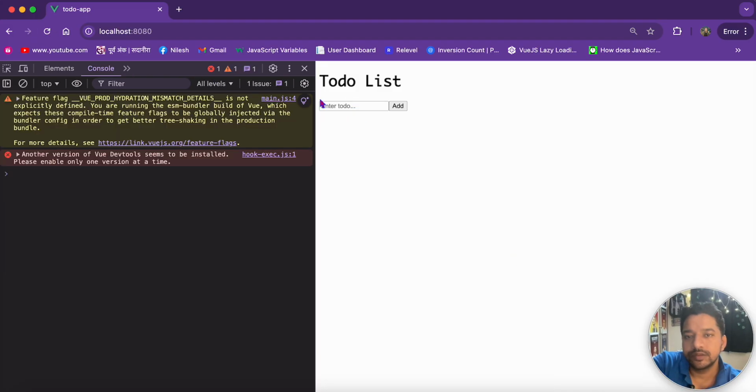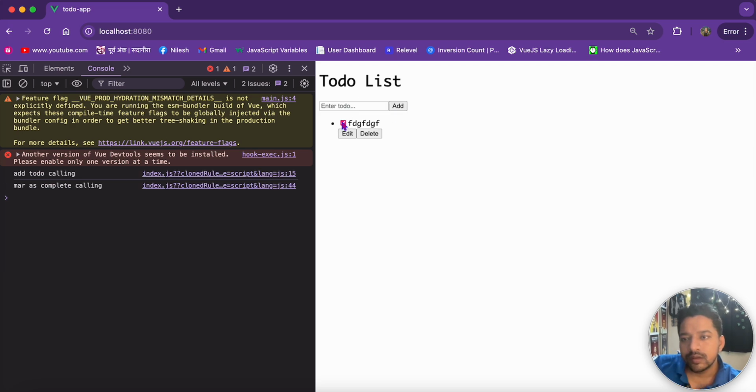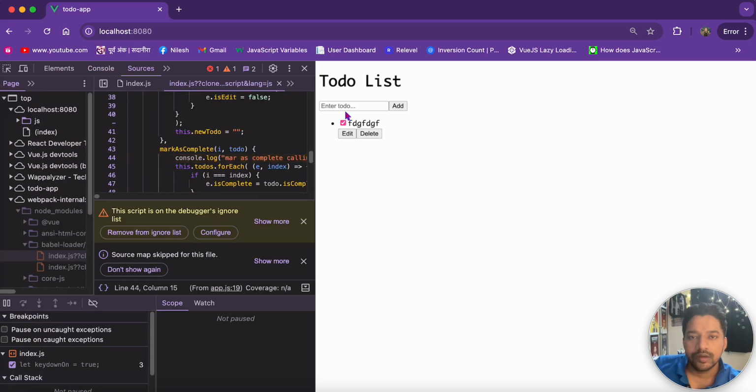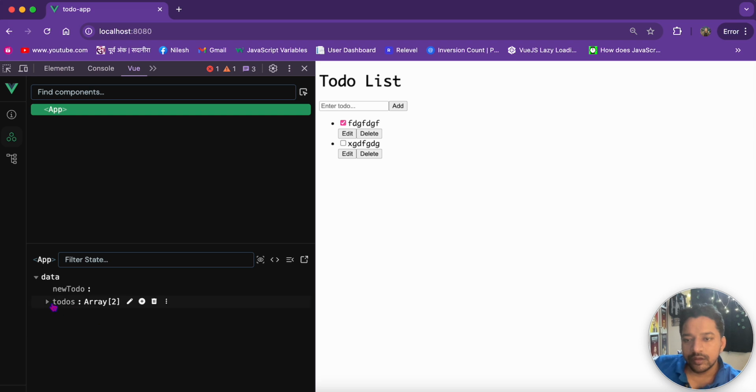First we'll replace this one and now it's reflecting also. So now if you see in Vue devtools, you can see isComplete is false. Now if we make it true, so mark as complete is also working.